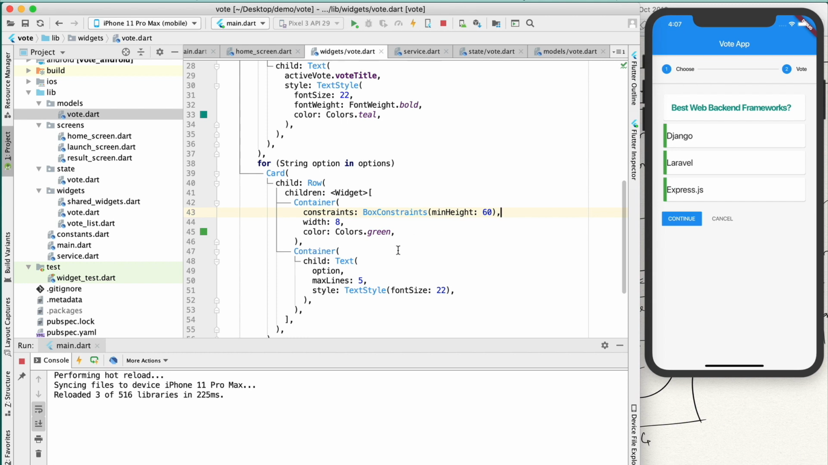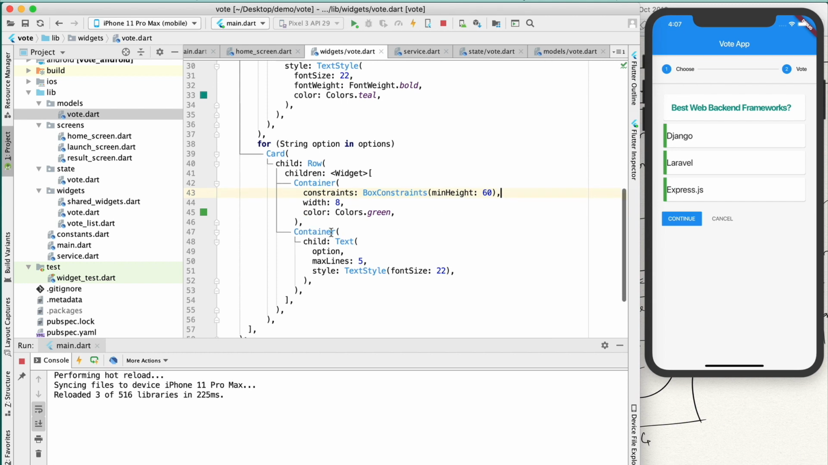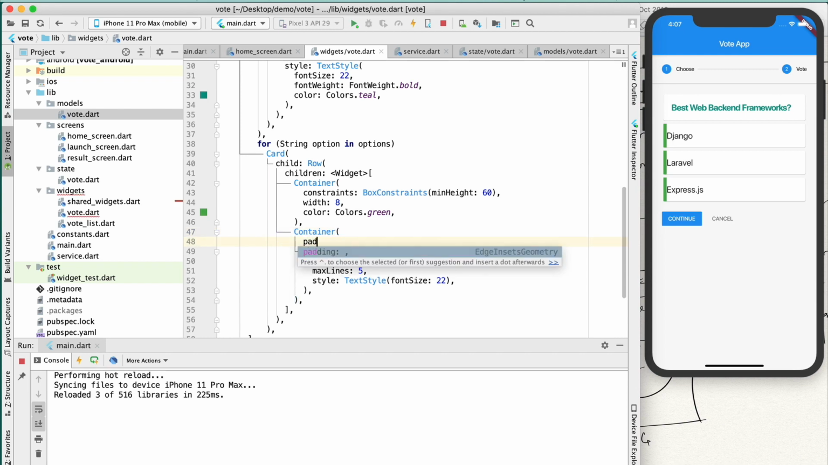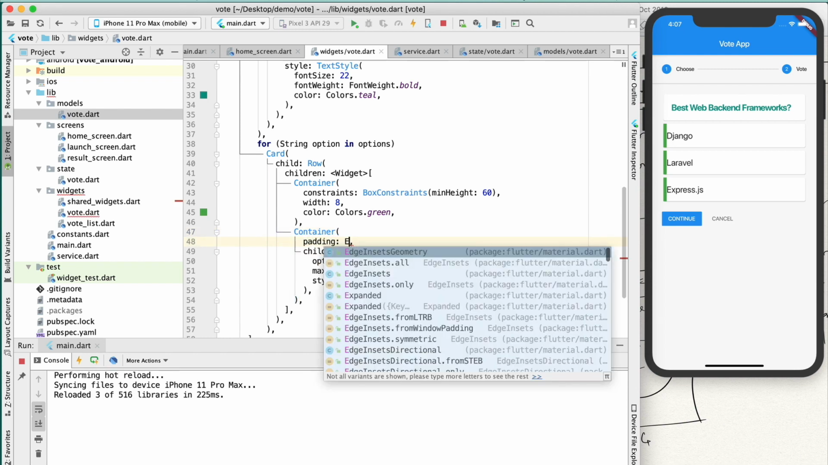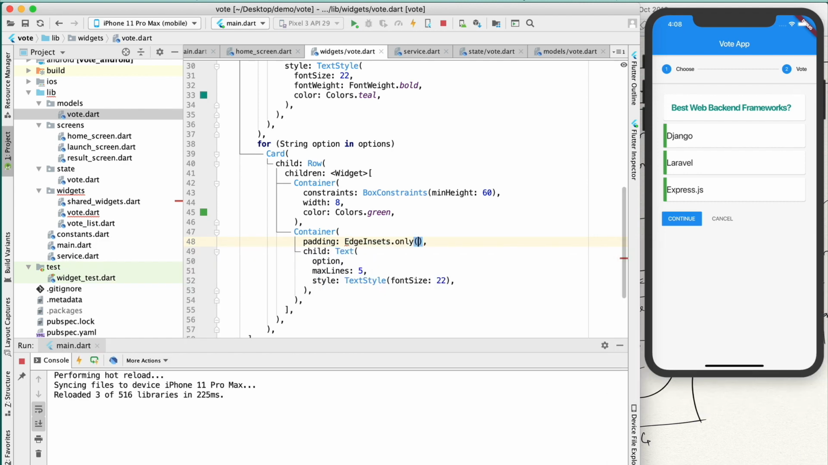Okay, and now in the second container, I want to give some padding. Before the child Text, let's add some padding. EdgeInsets.only left 10 and right, suppose, 5. If I save this, now it looks much better than our previous section.